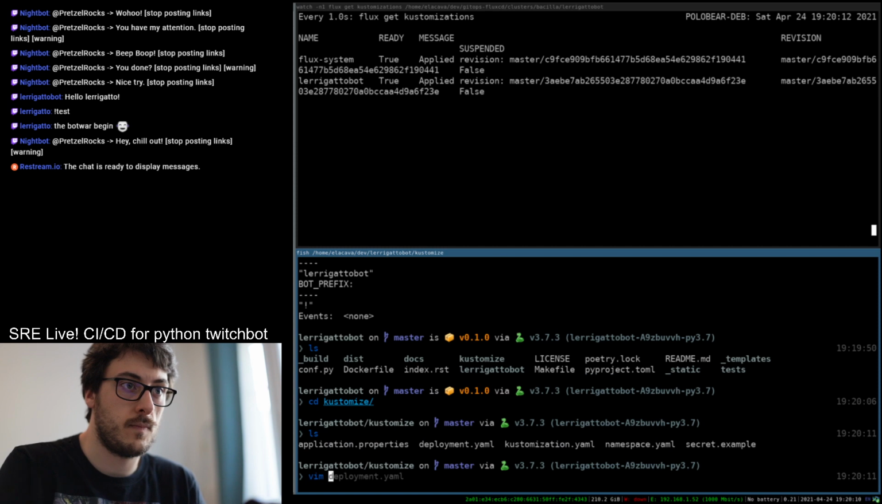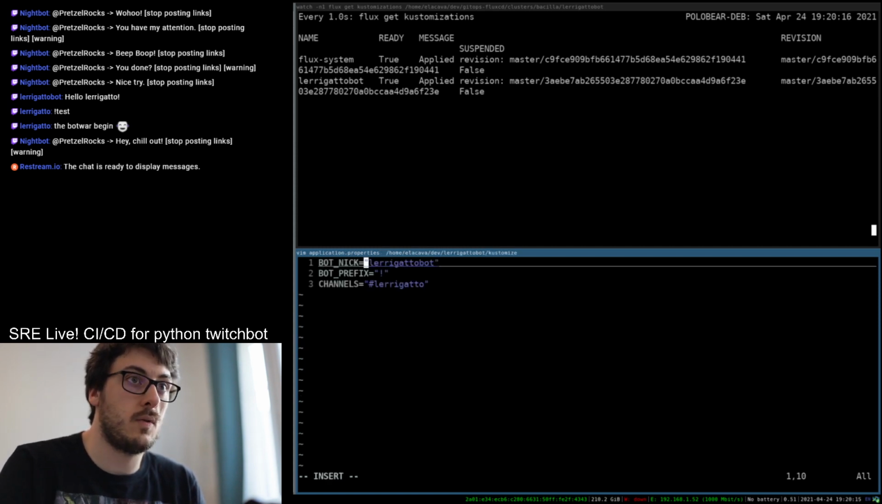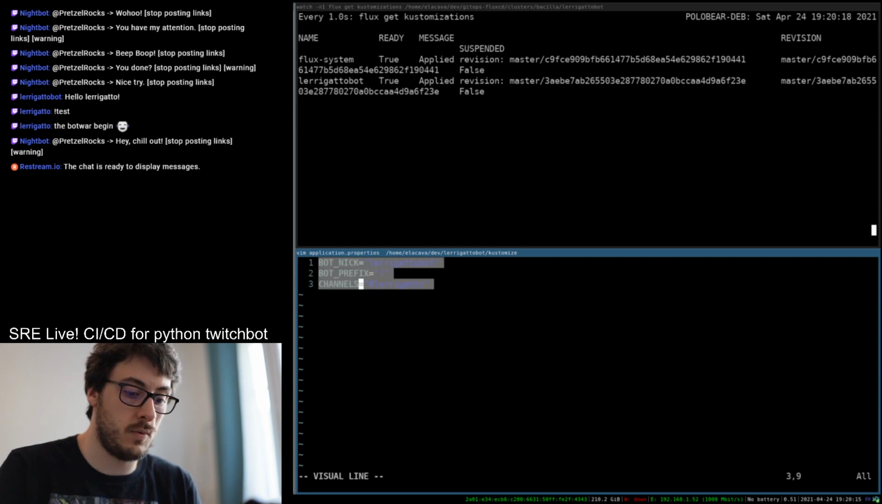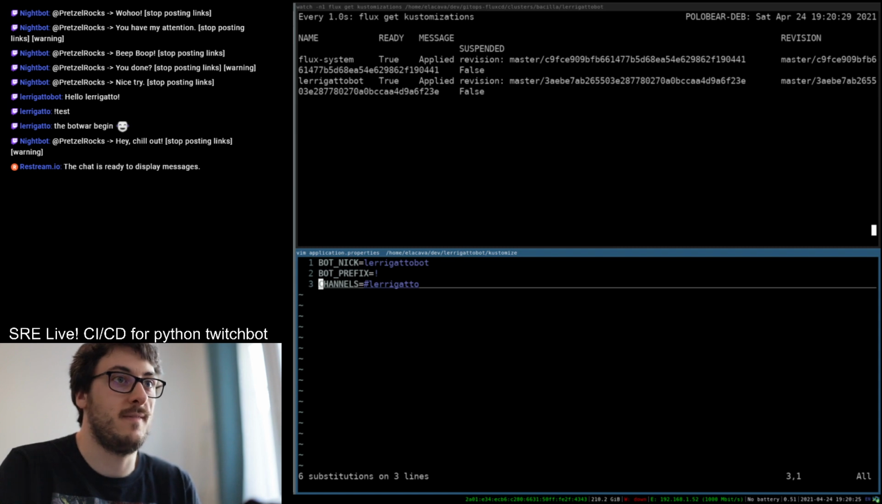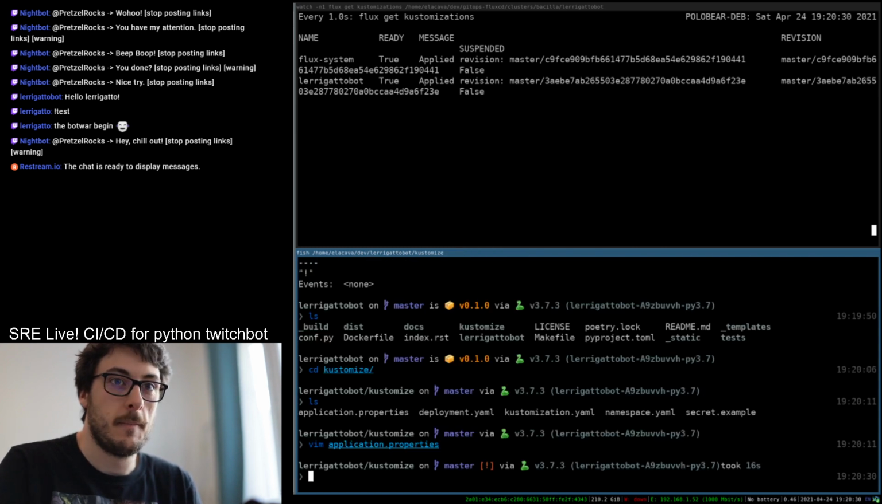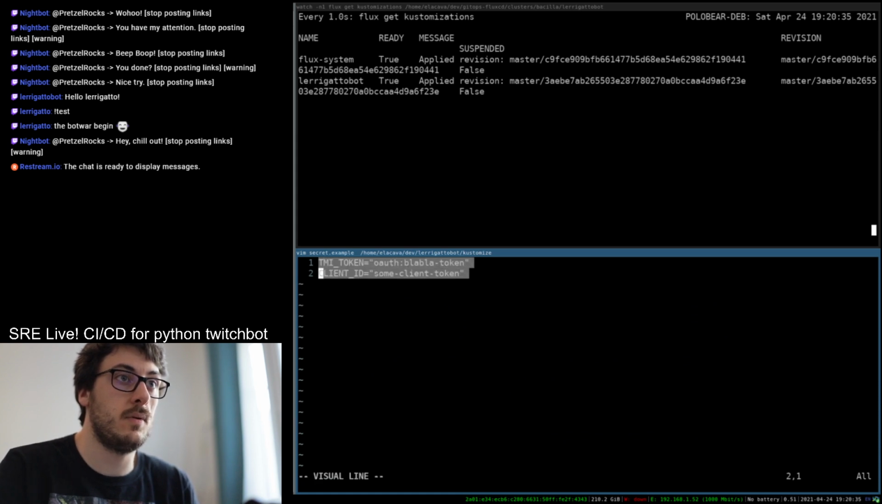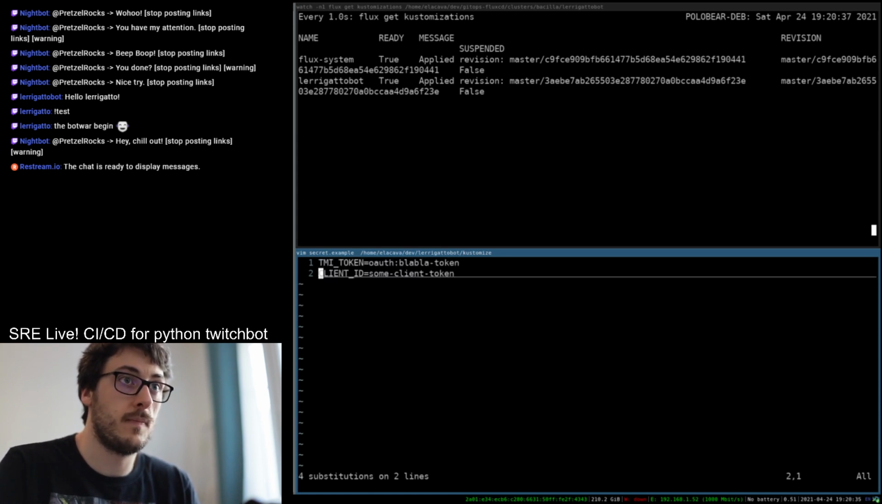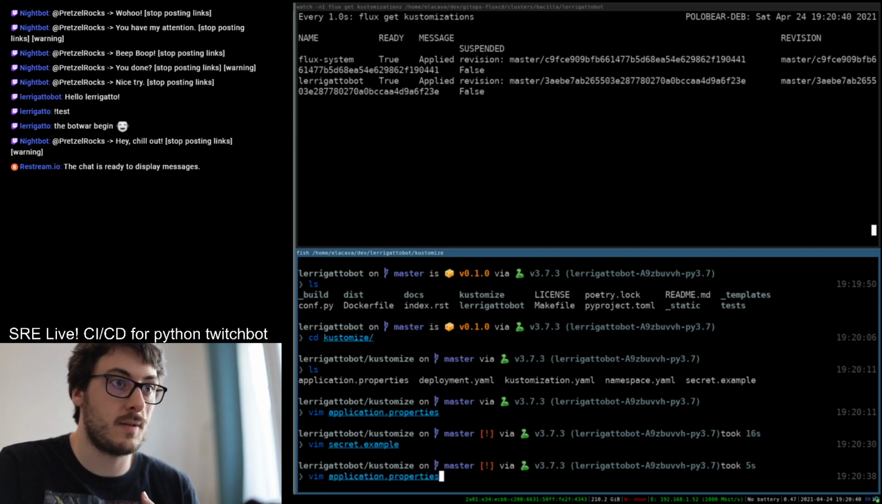Customize. Yeah, we need to get rid of them. Wait, I should be able to do some Vim magic again. S quotes G. I love this thing. And yeah, same in secret sample. And the secret, I mean, we will need to rebuild it.